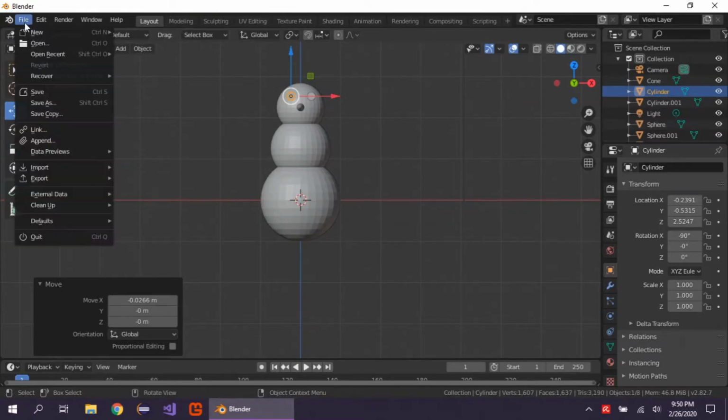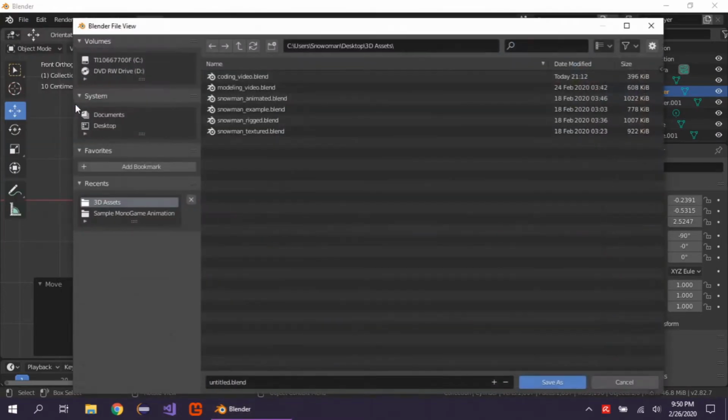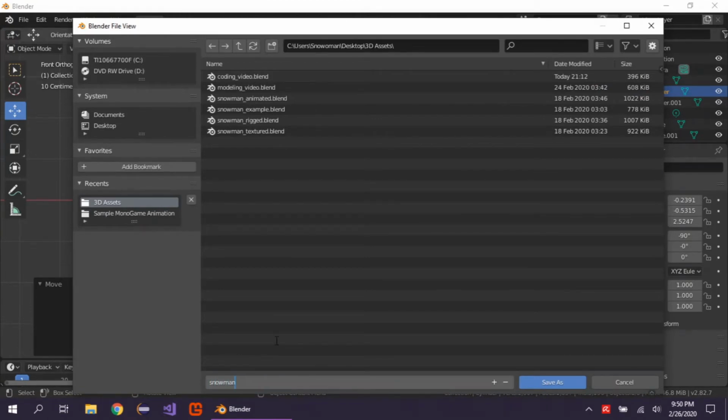Now save your progress. File, Save As, and name it Snowman Example.